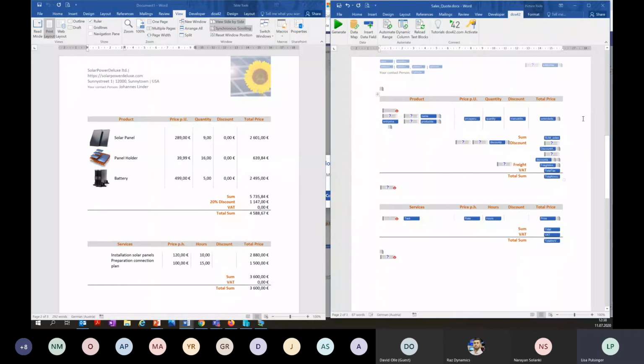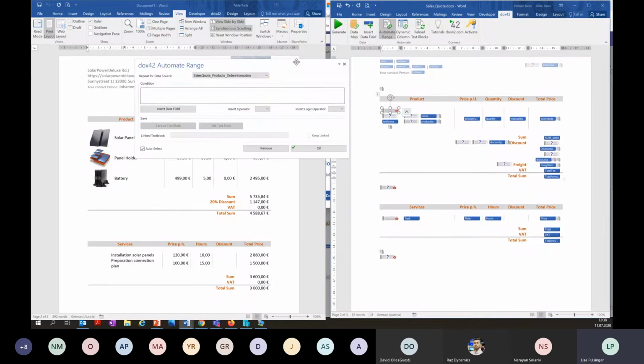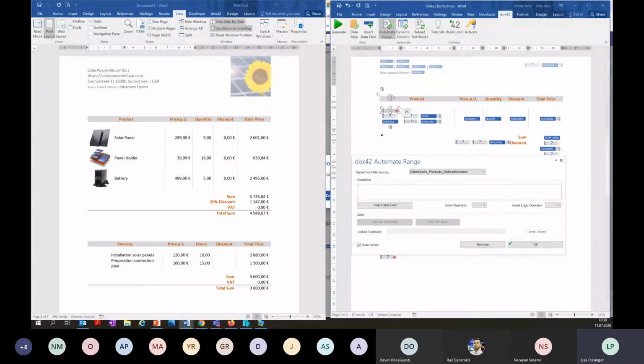And this is how we set up a dynamic table. We work with repeated sections. And here we have a repeated section, so it's always marked with this sign. If I go on automate range, I can see it says, okay, everything within my range here should be repeated for all data that comes from the data source order information. In our case, it was 3 rows, 3 products. That's why we have 3 lines in here.